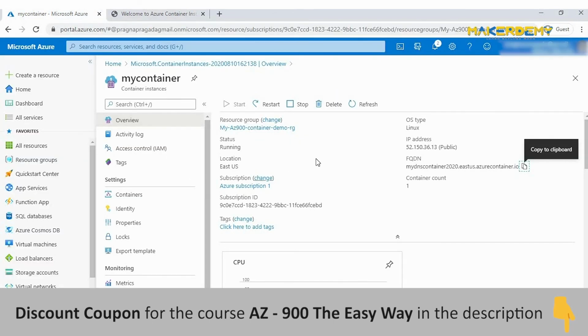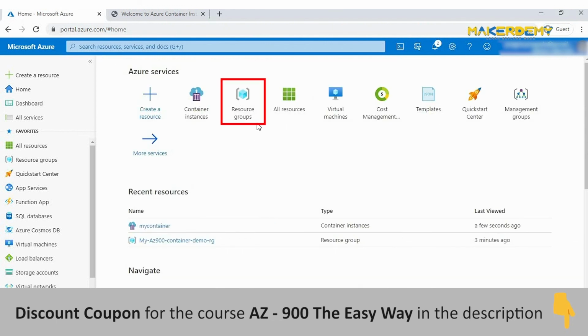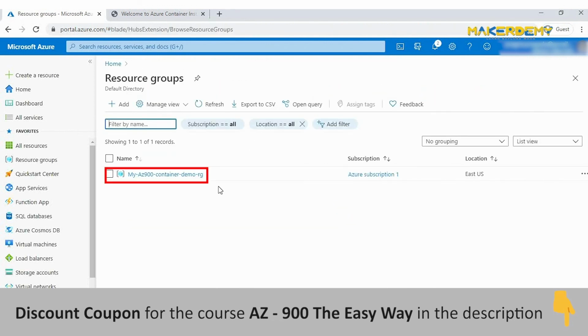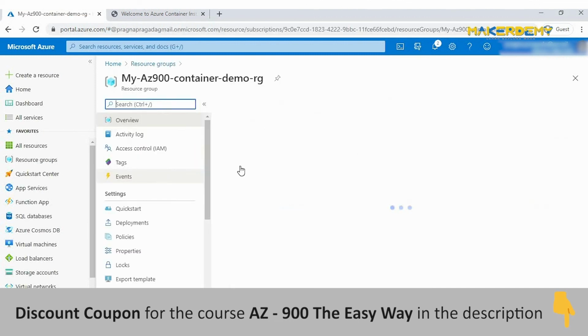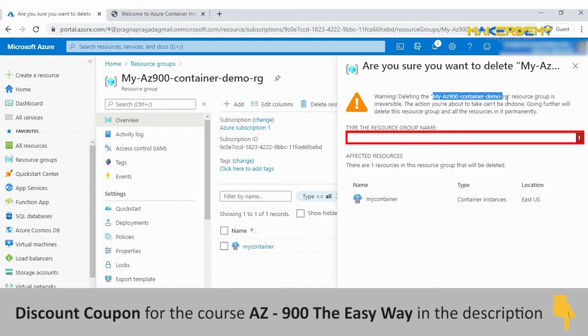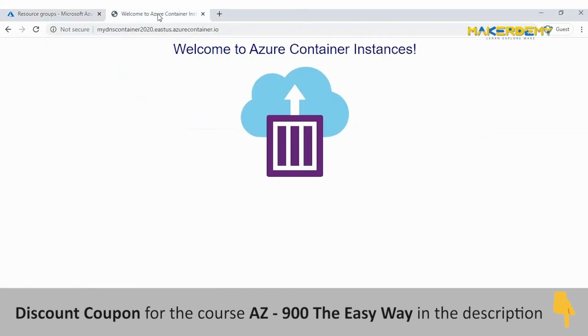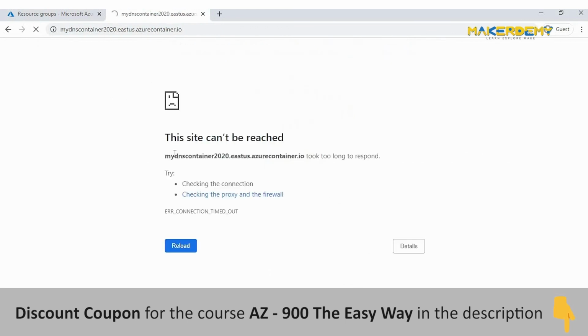Now let us delete the resource group so as not to get surprise bills. Go to the resource group, select the resource group which you just deployed, and press Delete. Enter the name of the resource group to complete the deletion. A notification also says your resource group is being deleted. After the resource group's deletion, go to the welcome page which you opened before and refresh. You can no longer access that page.